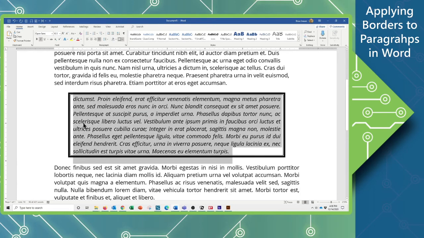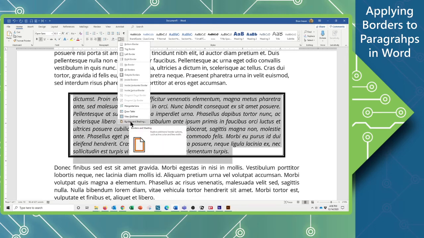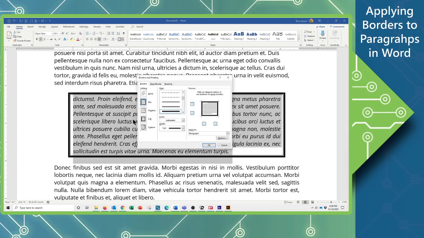Now, look at that. It took the attributes of what we did before. Maybe that's a little too heavy. Okay. So I'm going to do the same thing. Click on my drop down for my borders. I'm going to come down to the very bottom and choose my borders and shading option. I'm going to change that to a simple thin line. I don't want it to be so thin that it's only a half a point. Let's go ahead and make that a 1 point line. And you know what? Let's make it a color.